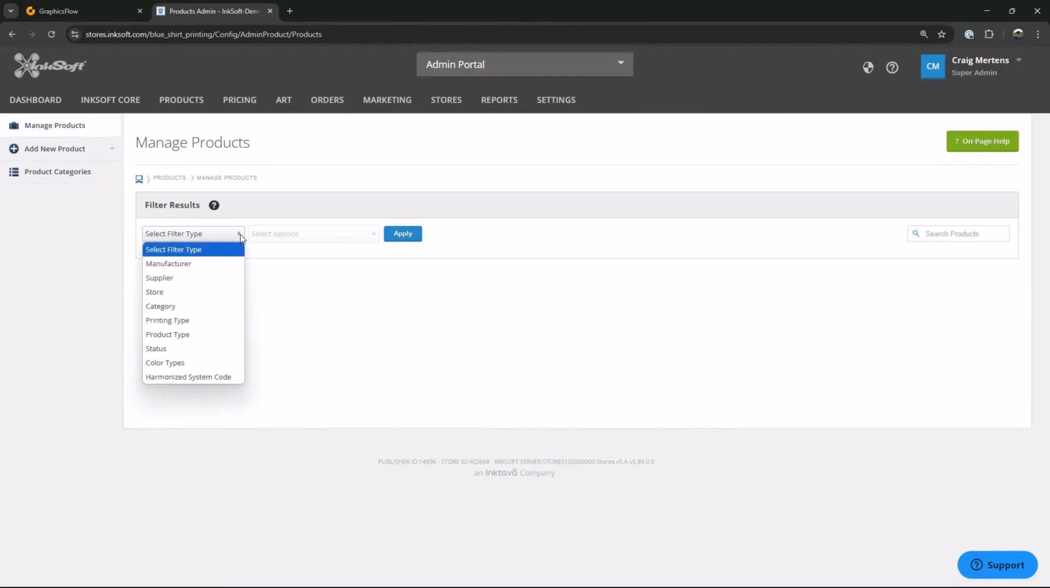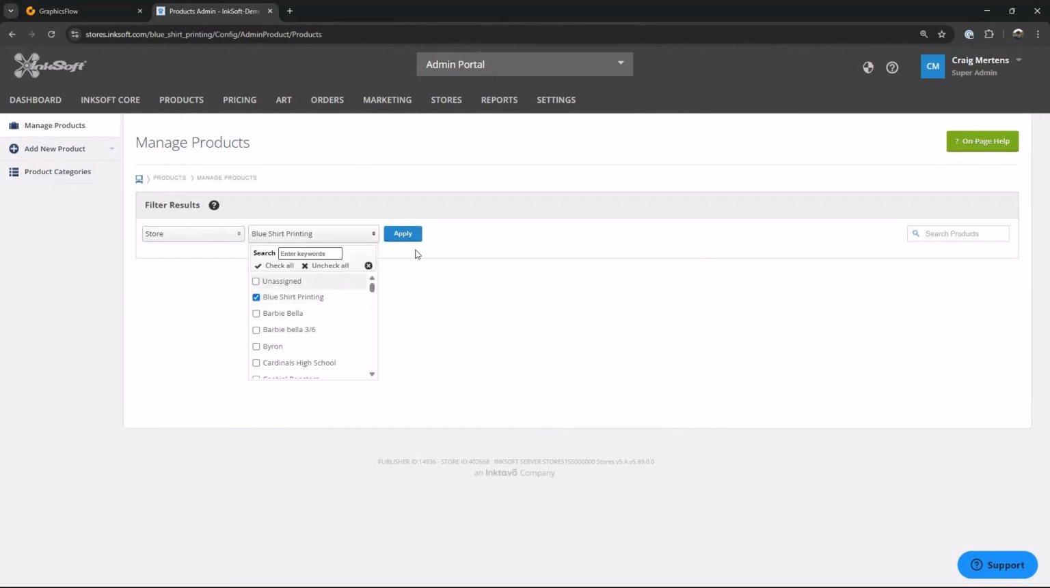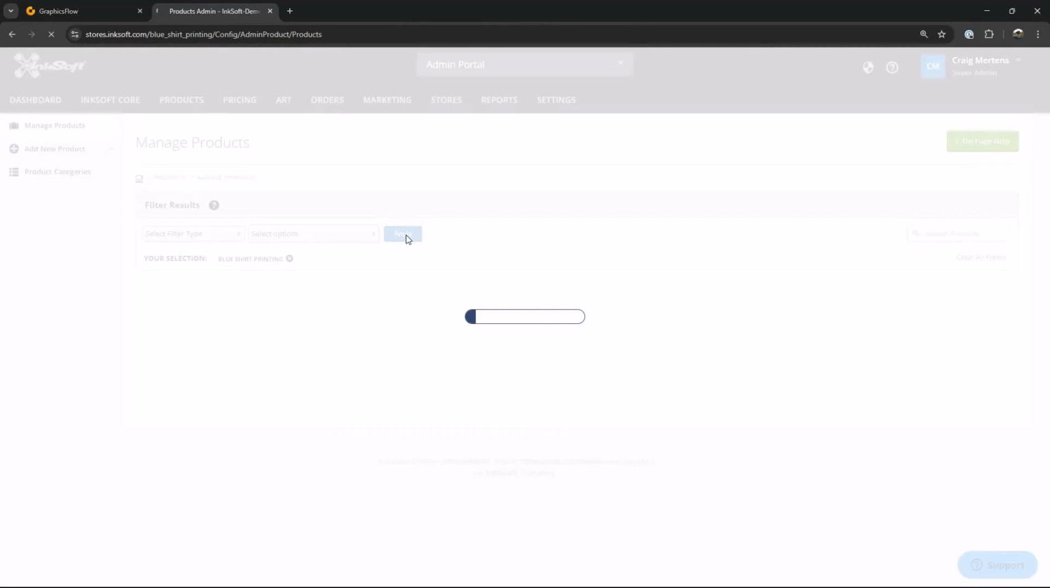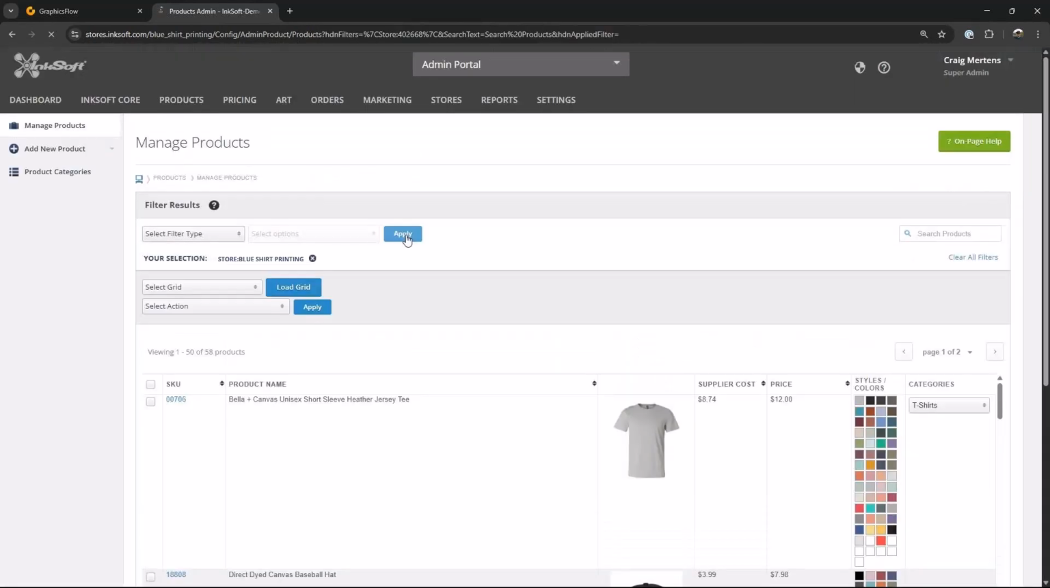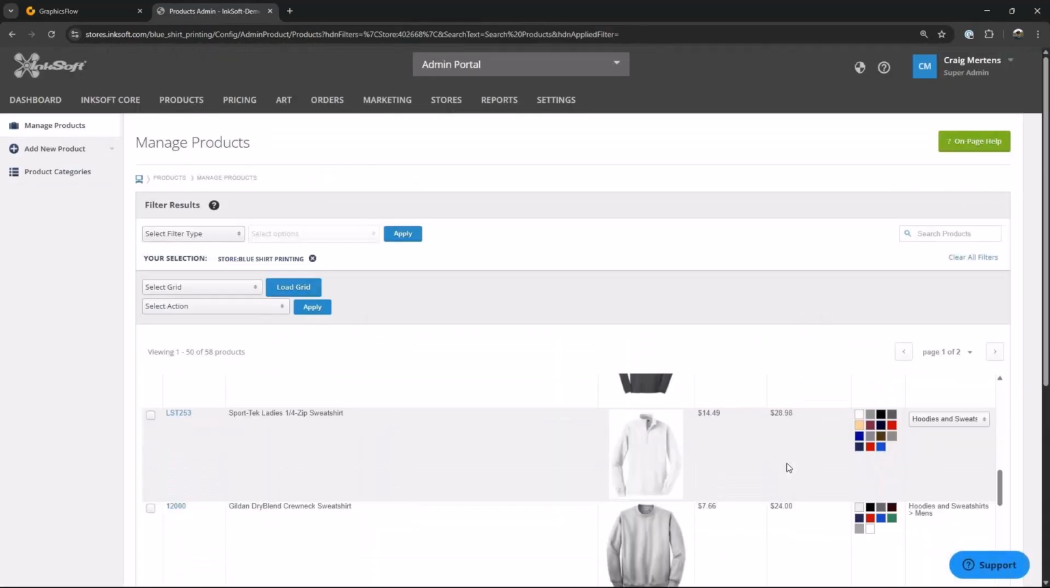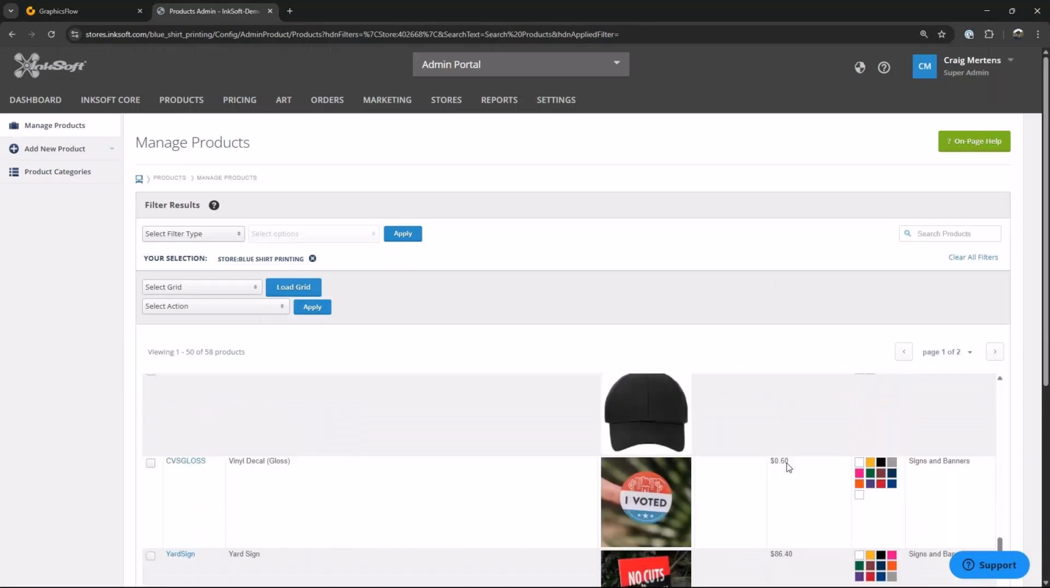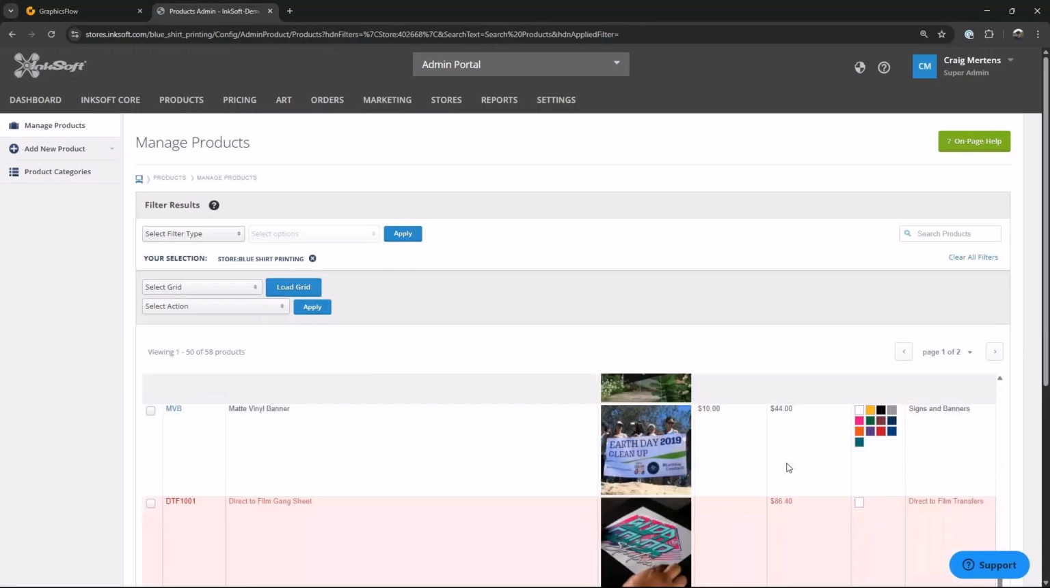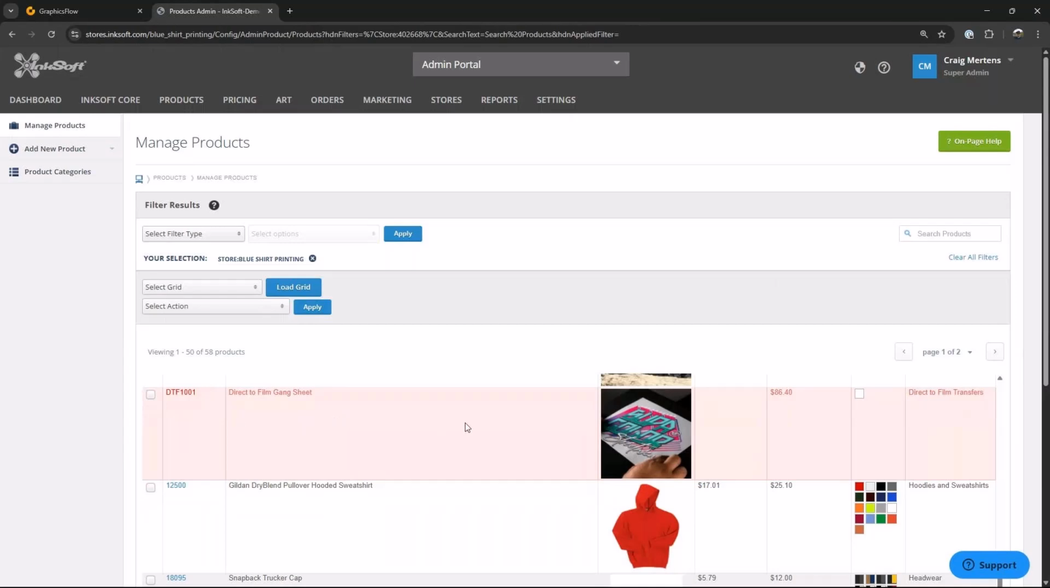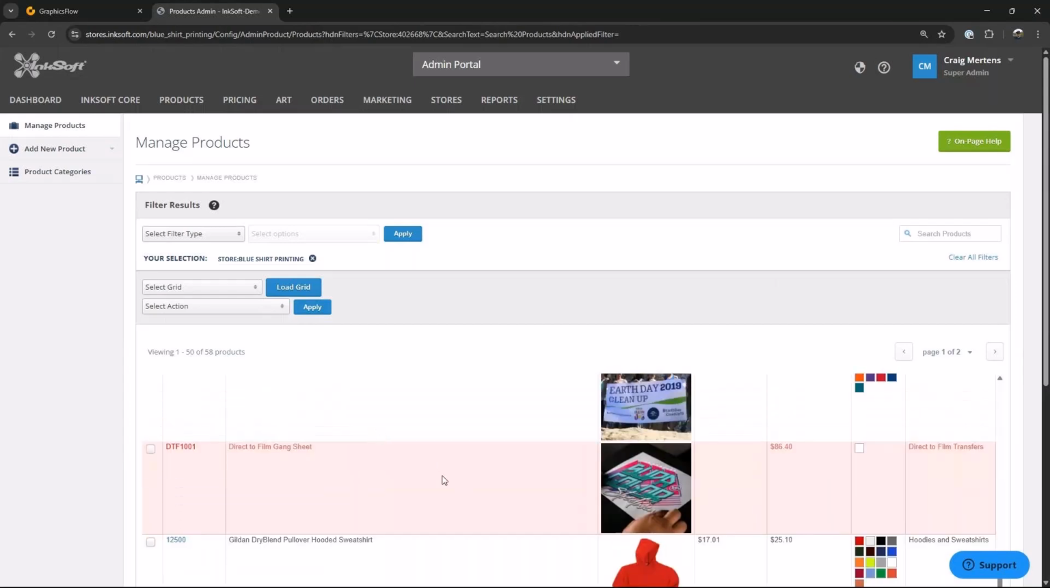So if I came over here and I said, I'd like to see all the products that are in my catalog that are currently assigned to my main store, which is Blue Shirt Printing, I can just hit apply. And I can see any products that I've applied and added to my main store. And if the product is inactive, like for instance, this is inactive, it's going to show up in red, meaning it's in my catalog, but I don't have it active in the store.